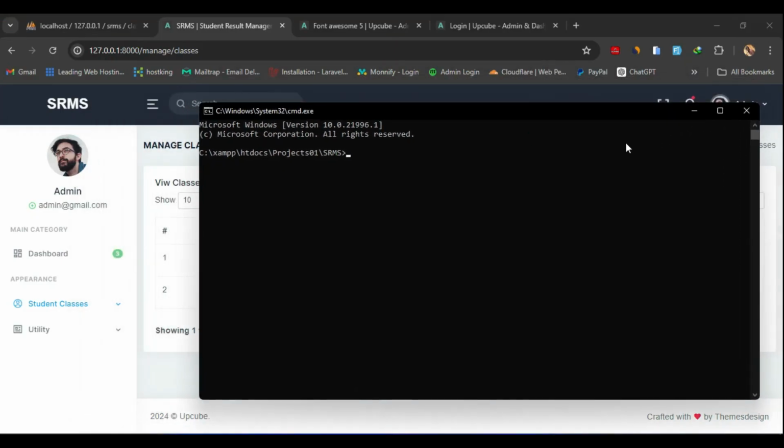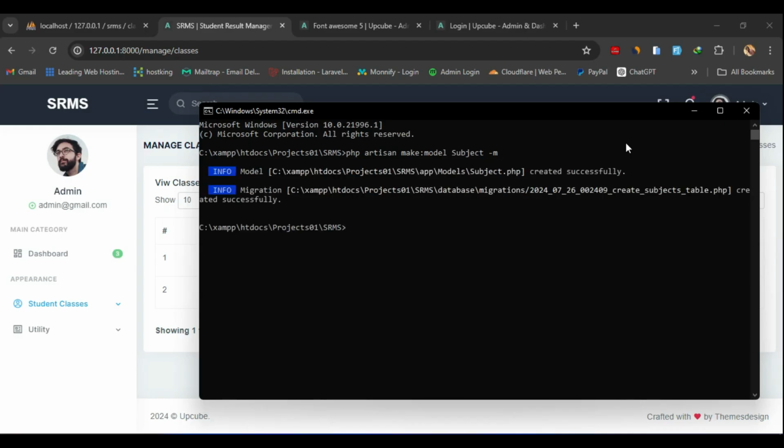Okay, now let's create our subject model and migration first. So let's say php artisan make:model. And our subject model should be Subject like so, and then let's create our migration, and then hit enter. Our migration is created, and also our model. As you can see, our subject model is created inside of our models directory, and also our migration inside of our database migrations. Inside migrations, we have our subject migration.